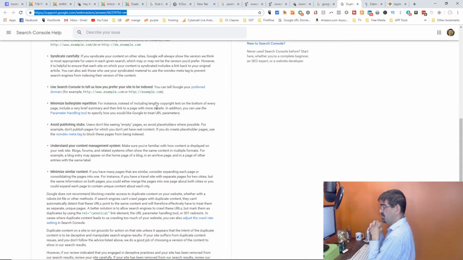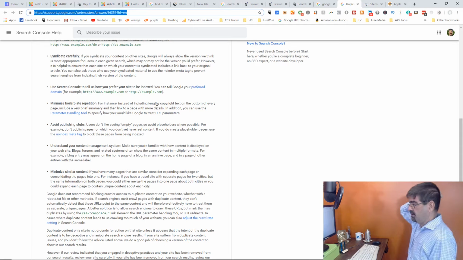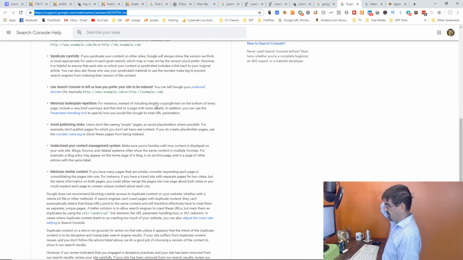Understand your content management system. That's a lot of what we've been talking about. Blogs, forums, and related systems often show the same content in multiple formats. For example, a blog entry may appear on the home page of a blog, in an archive page, and in a page of other entries with the same label.